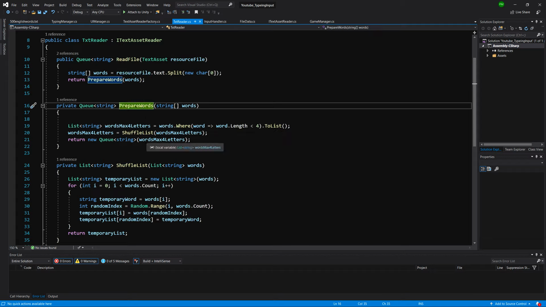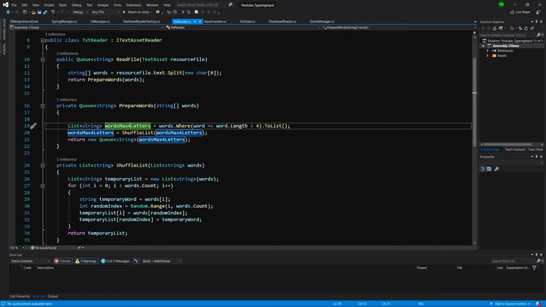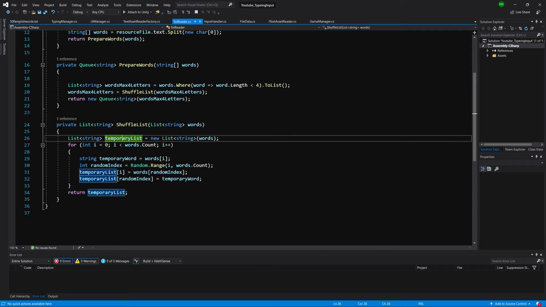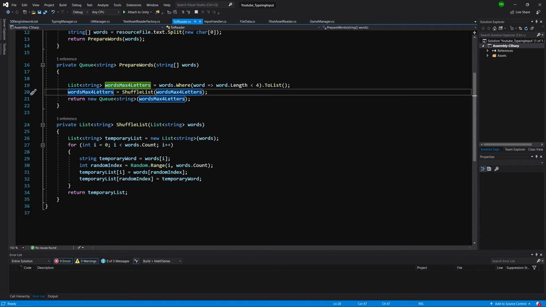So we have the prepare words method that simply takes all the words, keeps only the words that are length 4 or less, and creates a list. And we even shuffle those words, so every time you play the game, the words will be shuffled. We simply create a new list just for safety. We loop through the list we have passed, so the words that we have created, the new list of words that are only 4 characters or shorter.